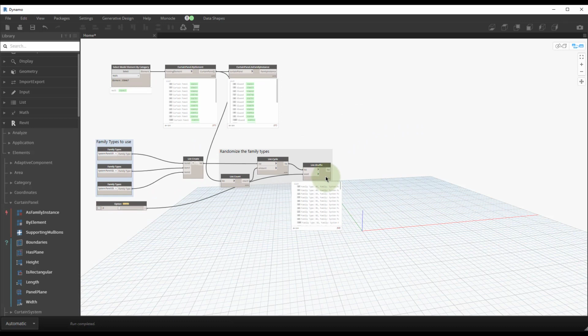So now that we have that working, we need to take the number of items that we need. So if we search for take items, we can go ahead and grab the amount of family types that we need from this count node. And that will always give us the amount that we need. And once again, if we change this option, we'll get new options, which is pretty neat.